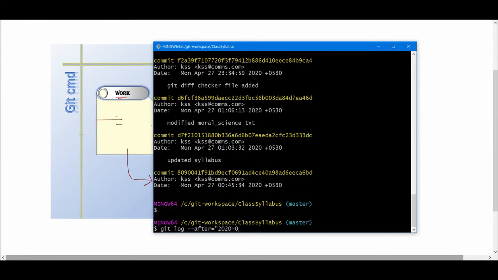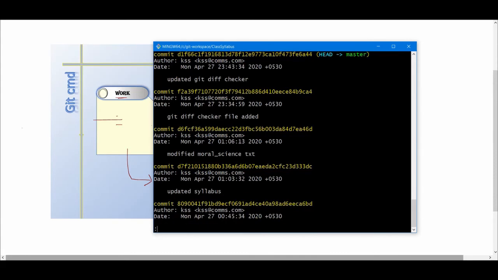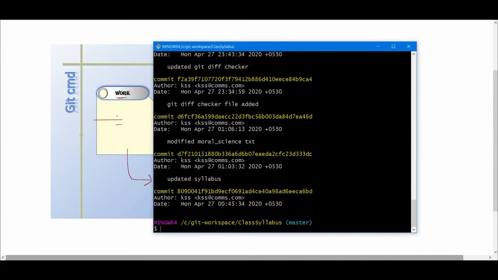You can also provide author equals KSS, and I should see all the commit messages by this name. This is helpful in case you are working in a big development team and a lot of people are committing and working on the same repository.